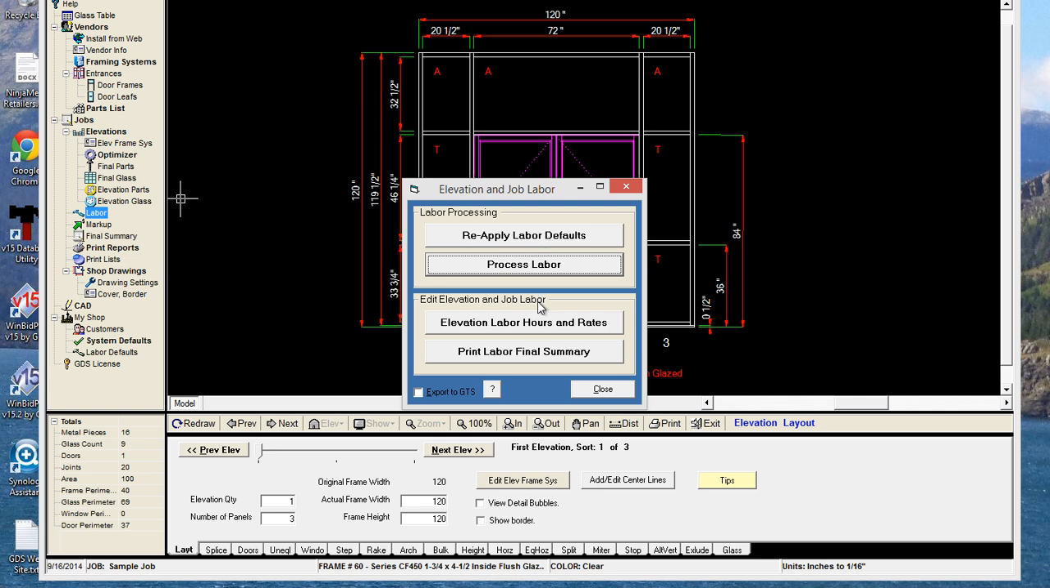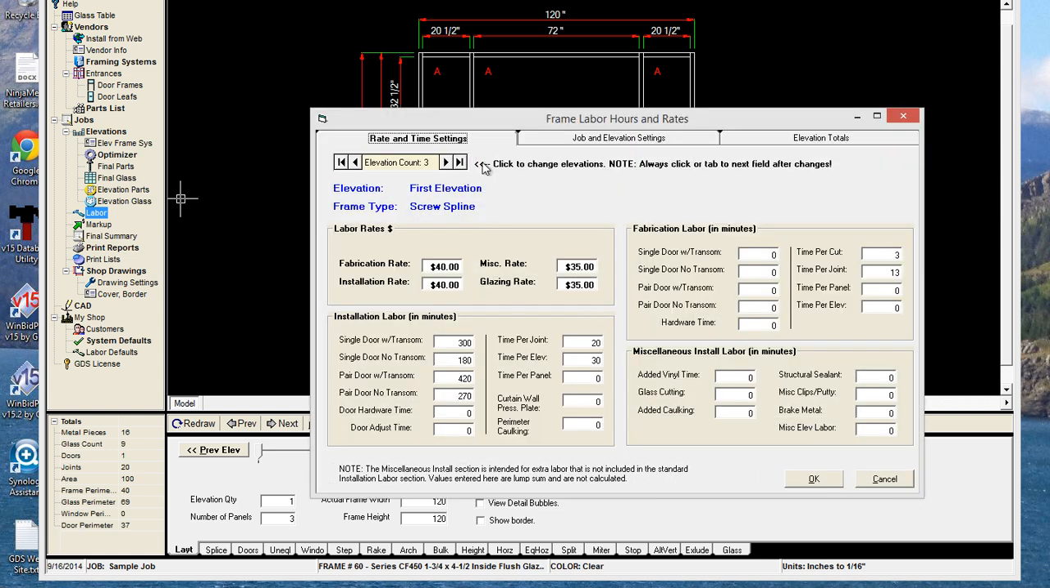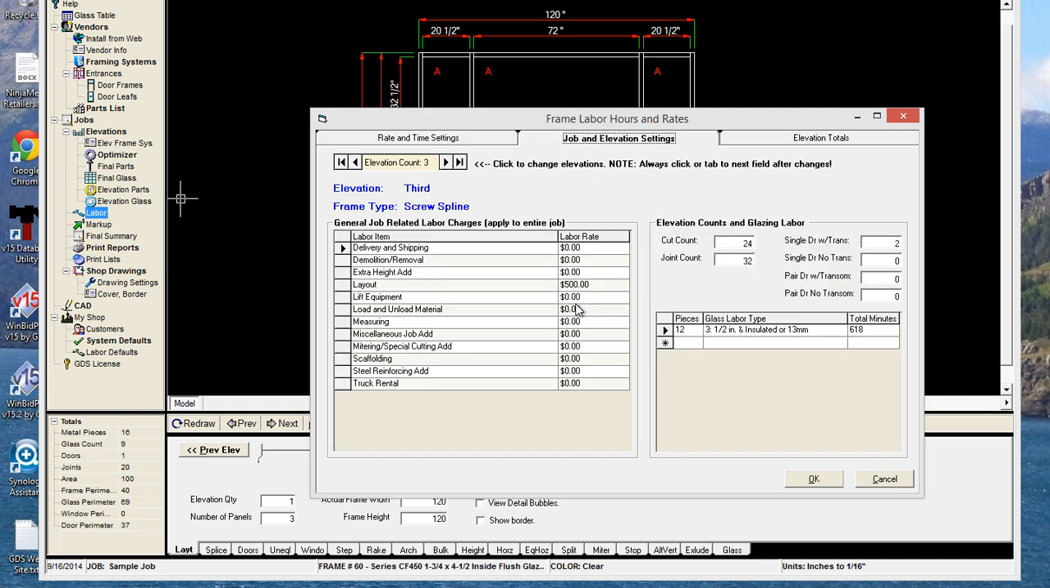Now at that point, I can go into the markup report and see my labor costs and everything, but I could always go in and check the setup of the different elevations as well. So I can skip through. I've got first, second, third elevations. They've all got values there. They all look good. Then this middle tab here is where, if you've noticed a miscellaneous charge for labor that shows up, it is entered here for the job.